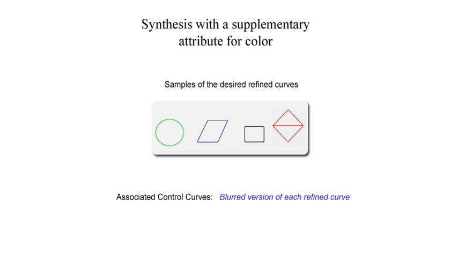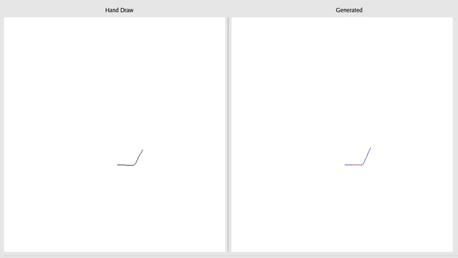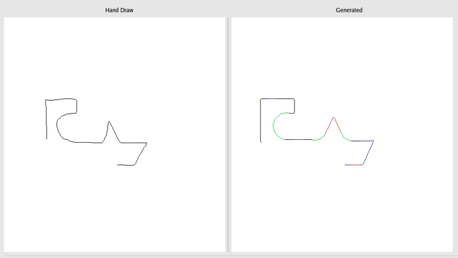Our system is generic over curve attributes. This allows us to seamlessly model supplementary curve behaviors. To avoid unnecessary transitions, we include an additional regularization term that penalizes transitions from one example to another.